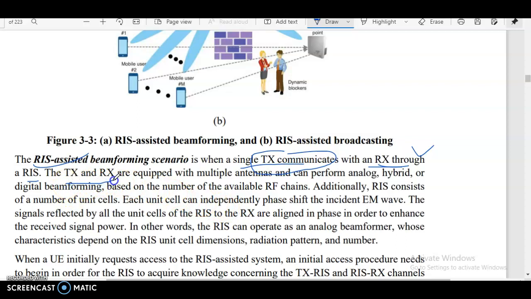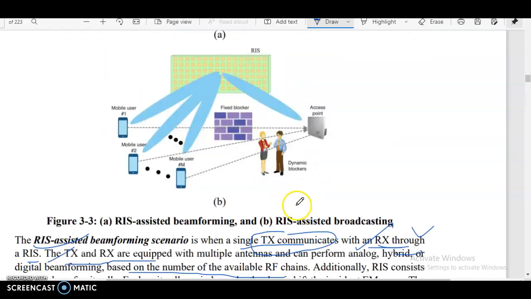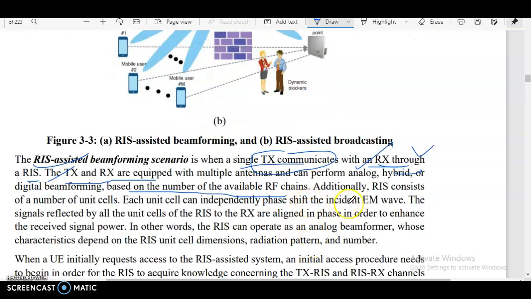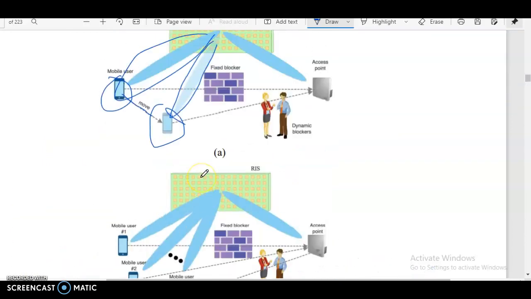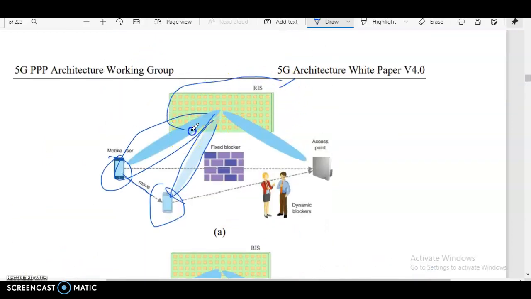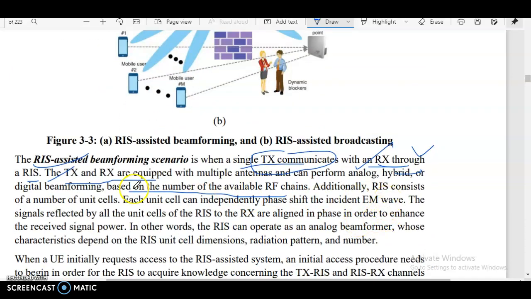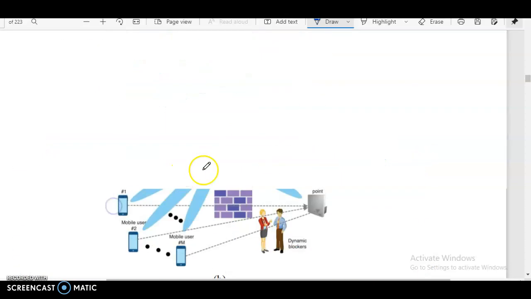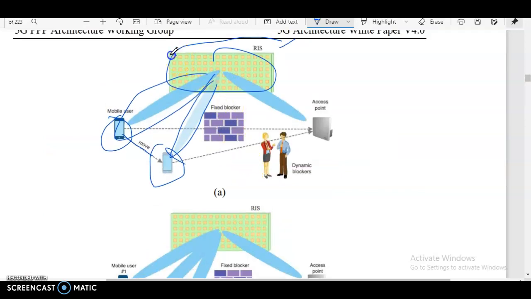The transmitter and the receiver, or TX, RX, are equipped with multiple antennas and can perform analog, hybrid, or digital beamforming based on the number of available RF chains. Additionally, RIS consists of a number of unit cells. These all are unit cells.